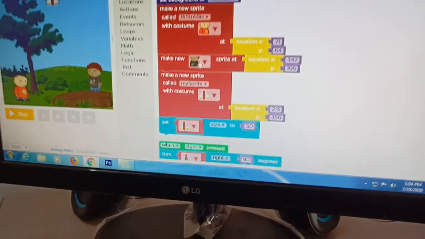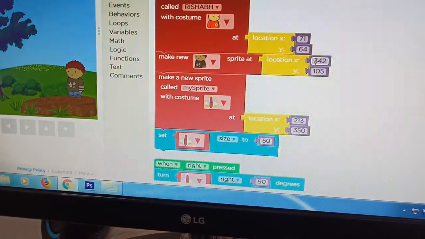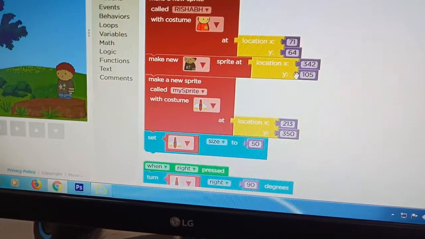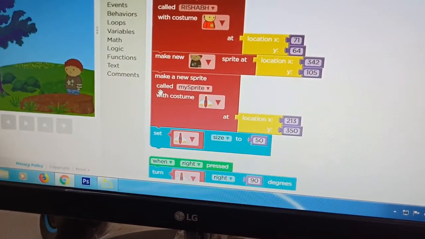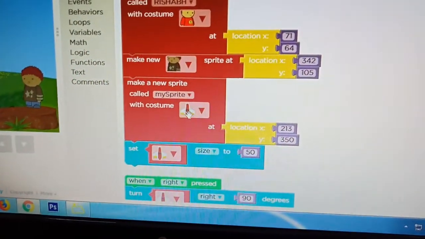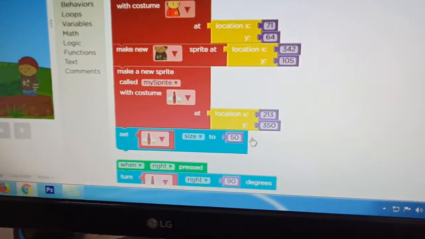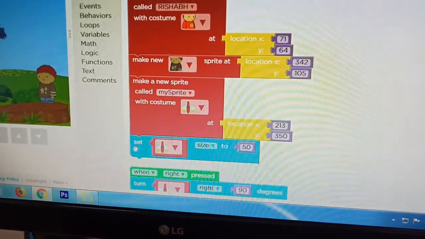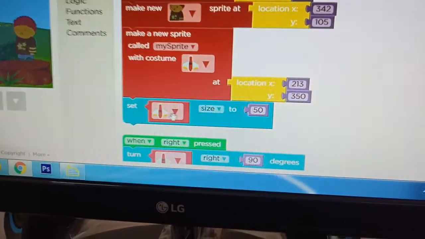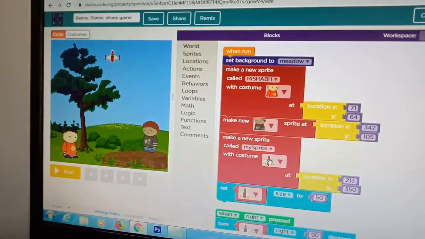Next is make new boy sprite at location 342 105. Okay, make a new sprite called my sprite with costume this drone at location 213 and 350. Set the drone size to 50. This is the drone, you have to control that.